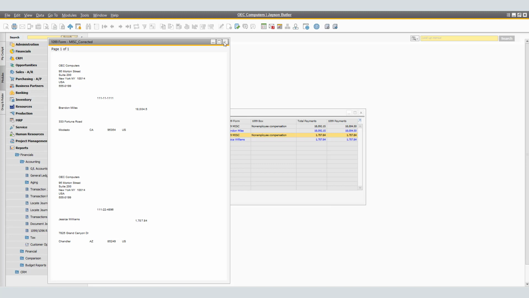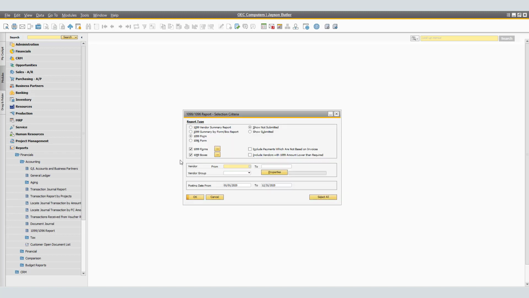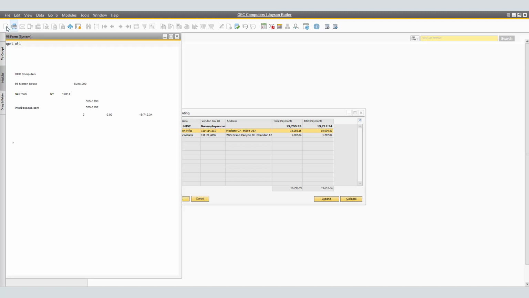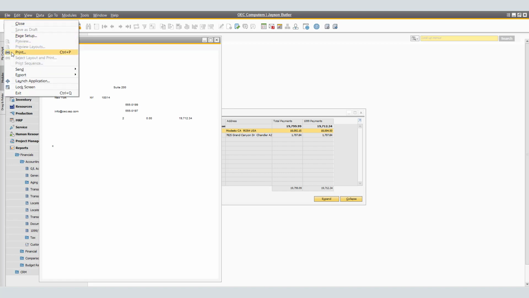As we have done the 1099 form, we'll do the same thing for the 1096 form. We click on the blue arrow to go back to the selection criteria, and we'll change from 1099 form to 1096 form. We'll click OK. Here we have the 1096 form. We will also click on Print Preview and we'll be able to see the 1096 form. This is the printout that will be done on the 1096 official form. To print, click on the Print button or File, Print.